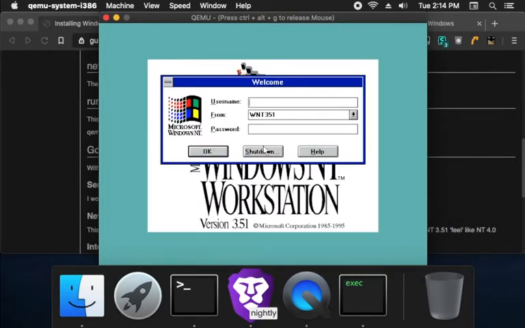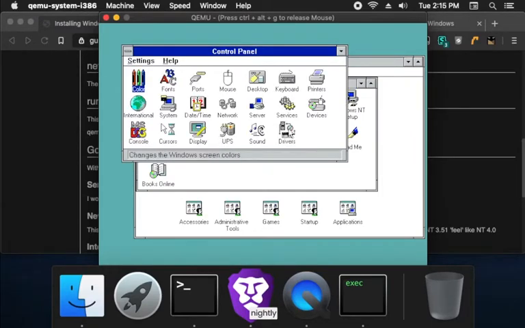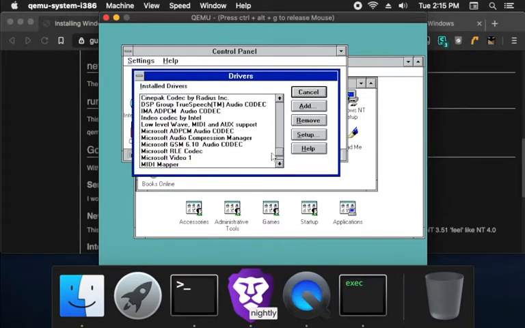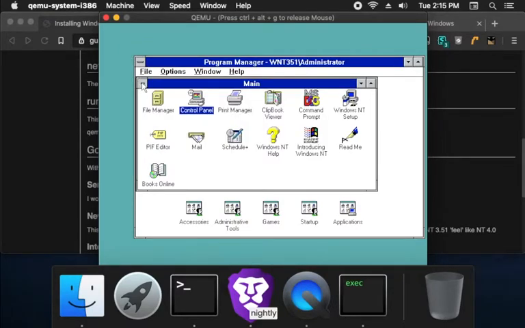Alrighty. Press Control Alt Delete to log on. This goes all the way up to Windows 2000. Administrator. Alright, let's see what all is in the Control Panel. Well, I guess this is pretty much the same as with the other one. Alright, let's see. What am I doing next?